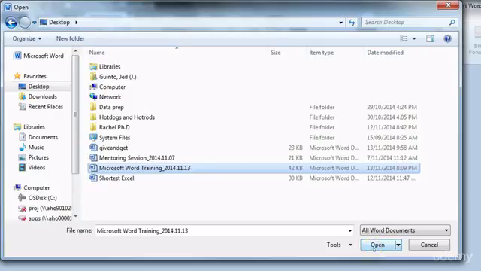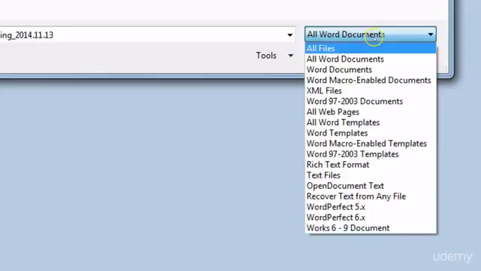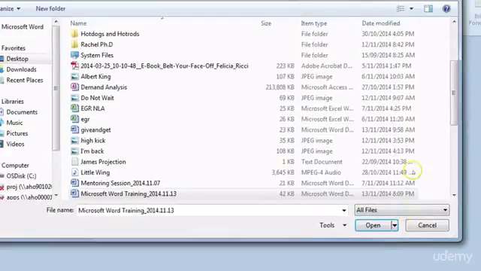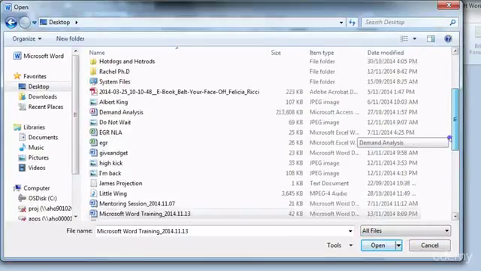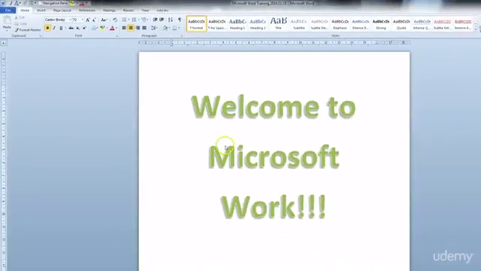Now, if your file doesn't turn up here, it could be because this button over here hasn't been selected for all Word documents. If that's the case and you don't know which one, just click All Files. That's just going to show all the files, doesn't matter which format, and you can just search for your file. So we got Microsoft Word Training there. We press Open, and that's going to open up our file.